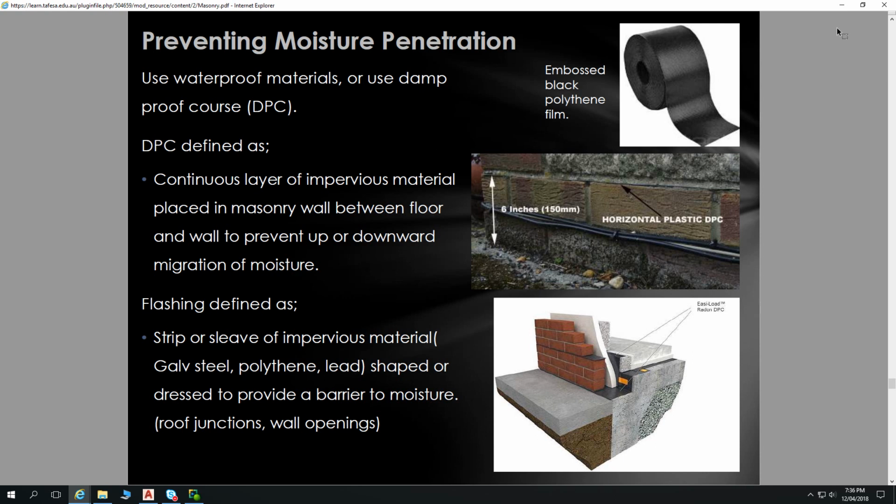So our damp-proof coursing is an impervious layer of material placed in a masonry wall between floor and wall to prevent upward or downward migration of moisture. Flashing is defined as a strip or sleeve of impervious material, gauze, steel, polyethylene, lead, shaped or dressed to provide a barrier to moisture in roof junctions of wall openings.